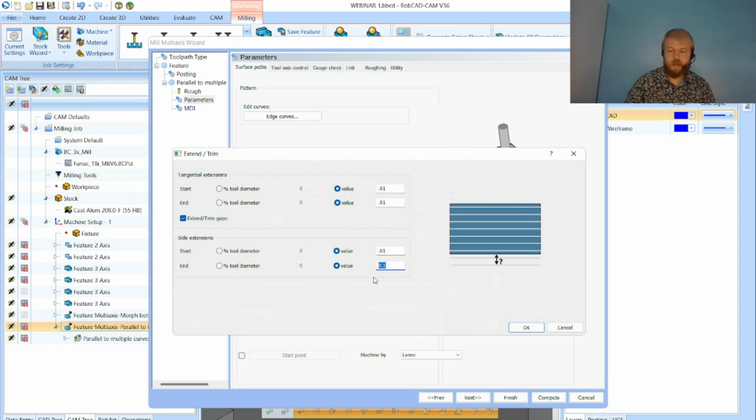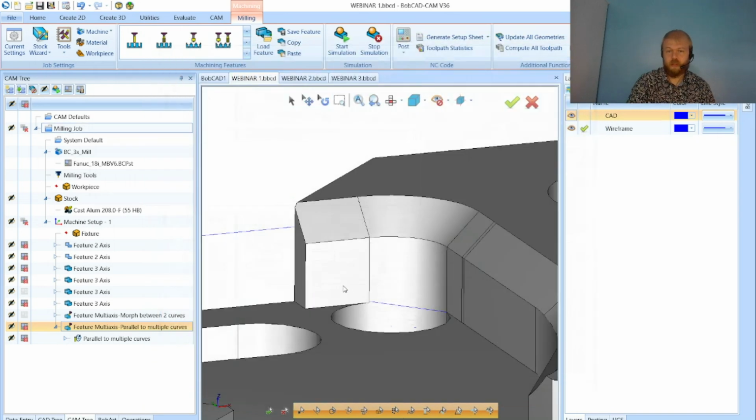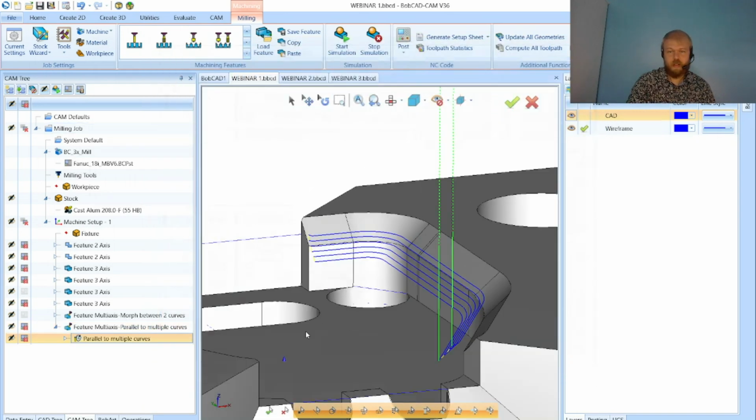But this is our last operation here. I'll just recompute this. We'll take a look at the simulation of what we've worked on with these operations here. Go to Start Simulation.